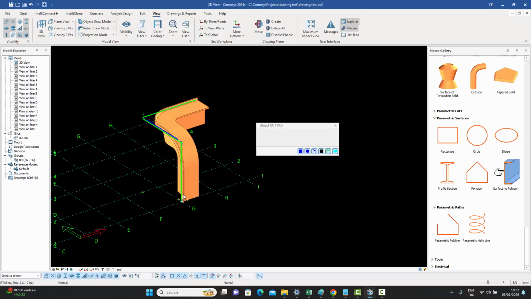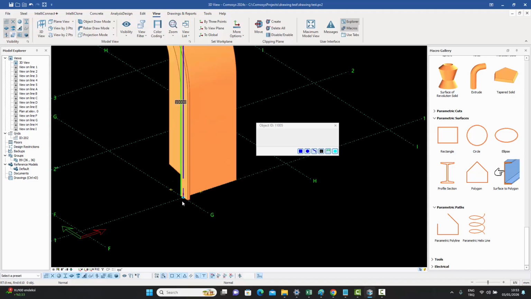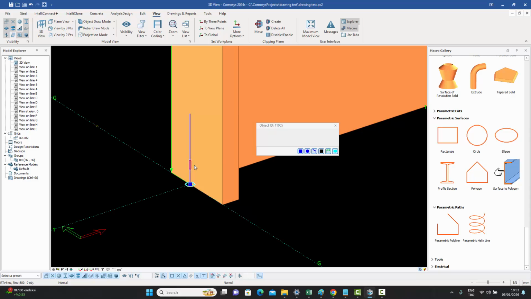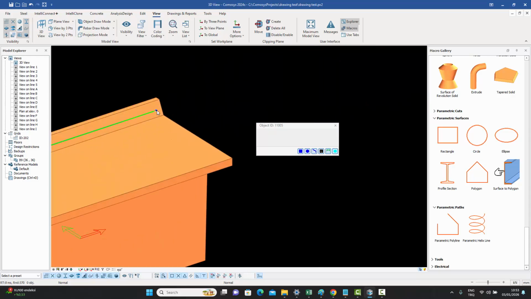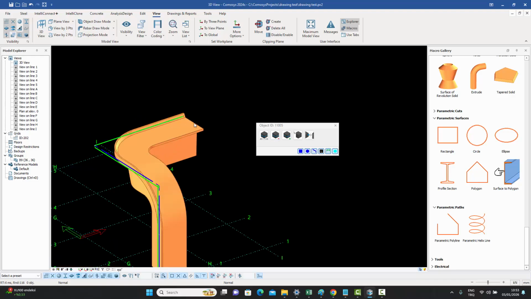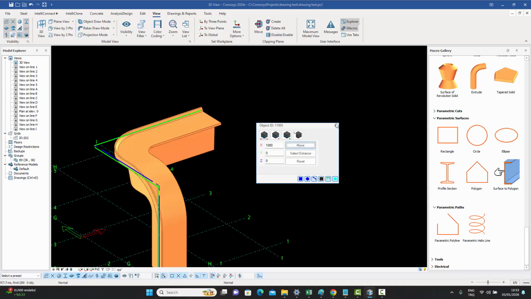If you wanted to make a modification to the path, you would first click on this little handle over here, turn the path on, and then, for example, select that handle and move it in the X direction, say 1000 millimeters, and your extrusion would be extended.